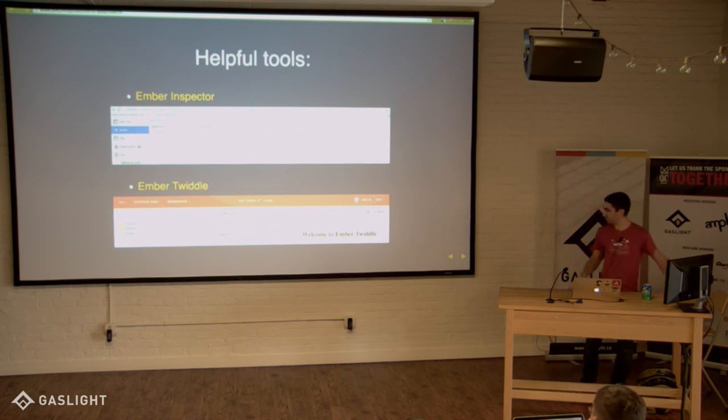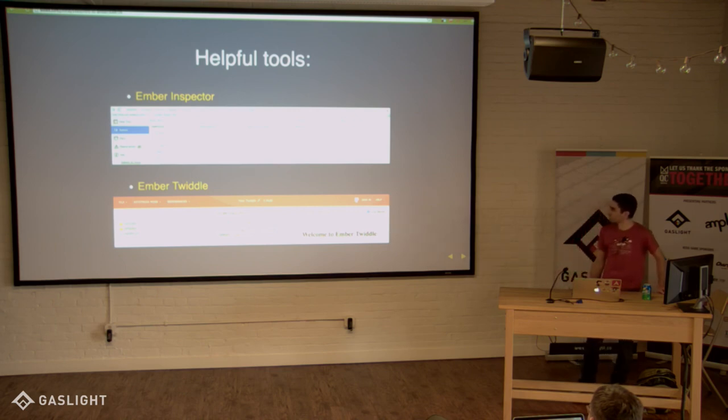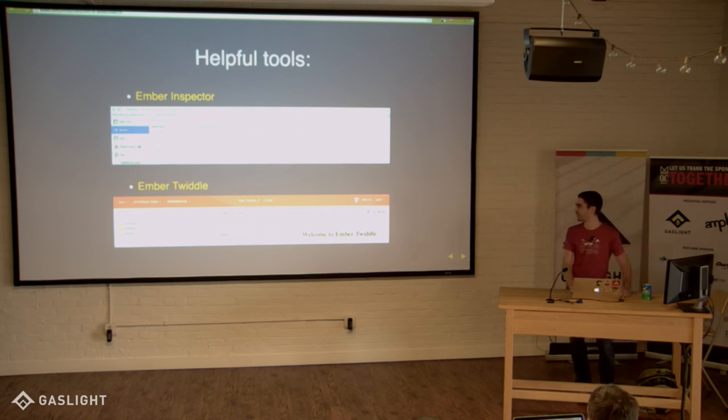And then Ember Twiddle is kind of like your JS Bin or JS Fiddle, but with all the Ember things pre-installed. You can use ES6 imports and everything like that. It's really helpful whenever you find yourself caught in a situation and wanna isolate your problem and figure out what's going on.